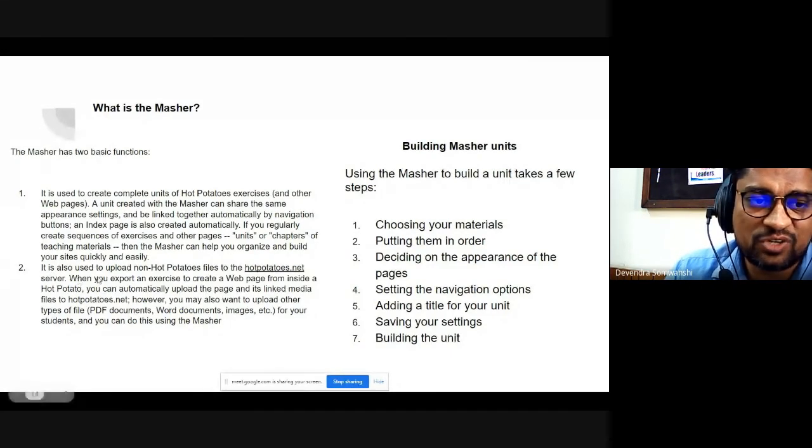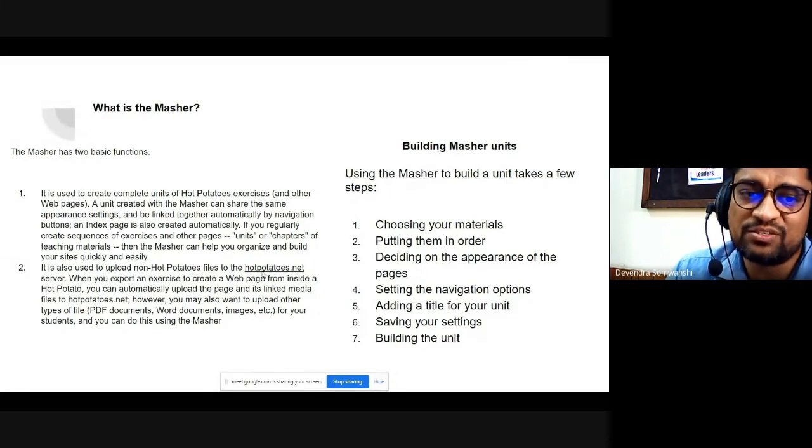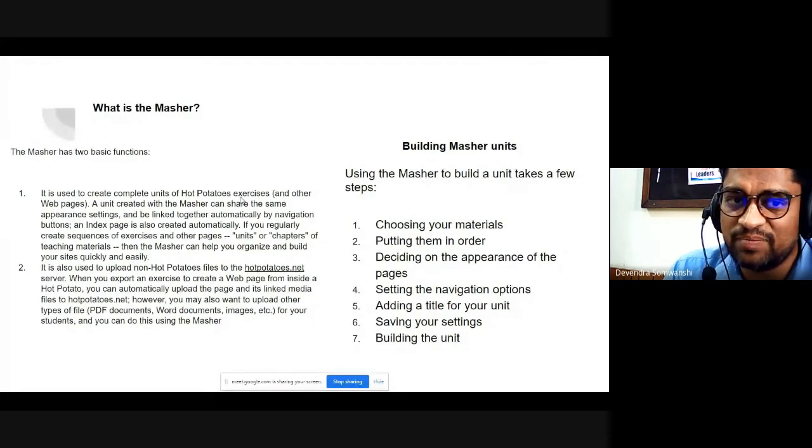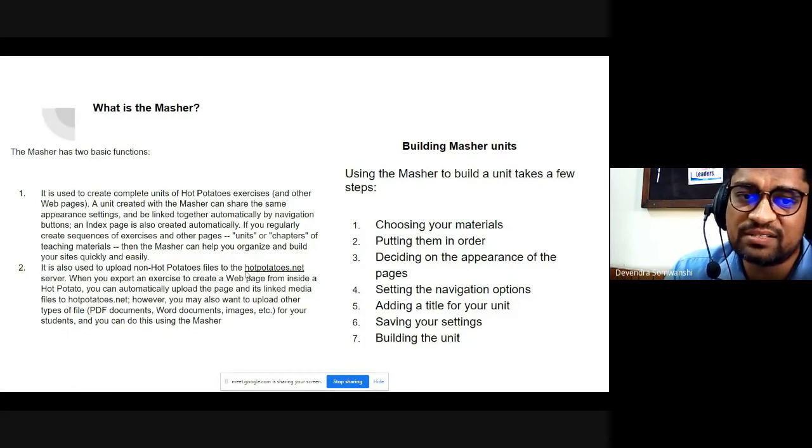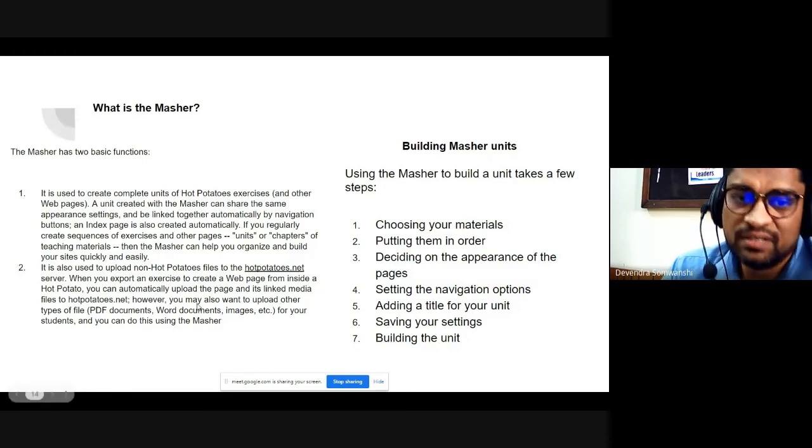The second function is it is also used to upload non-Hot Potatoes files to the hotpotatoes.net server. That is again one advantage of JMix. First is it can create a complete unit, and second is it can upload non-Hot Potatoes files to the hotpotatoes.net server. When you export an exercise to create a web page from inside a Hot Potatoes program, you can automatically upload the page and its linked media files to hotpotatoes.net. However, you may also want to upload other types of files, PDF, Word documents, images for your students. You can do this using JMix.